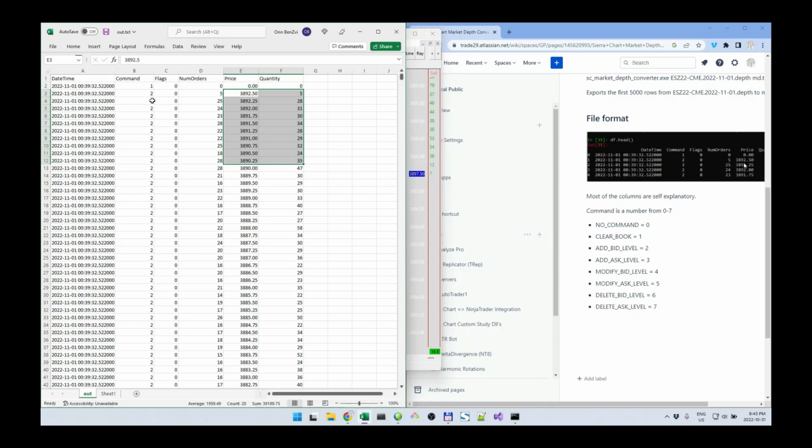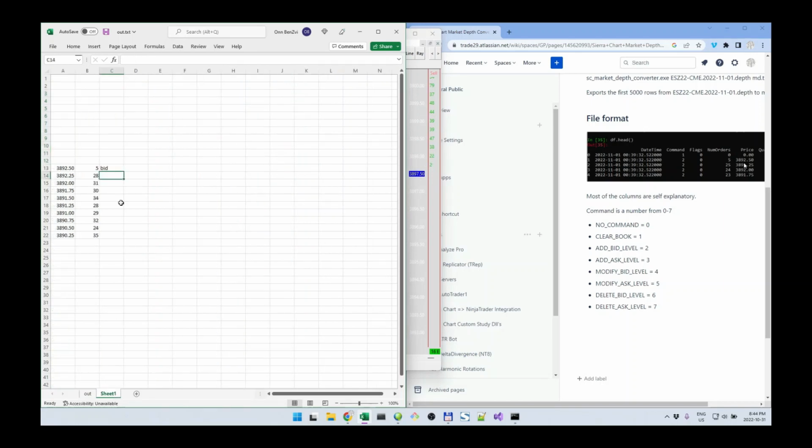So we're adding a new bid level at this price, adding a new bid level at this price, and this price, and this price, going down. And the quantities are these: 5, 28, 31, 30. So basically we have the quantities here. So if I did this, let's leave it like that for now. So these are all going to be bids.